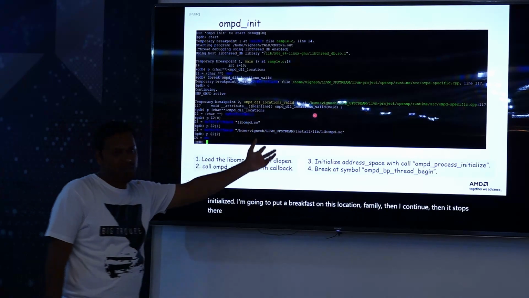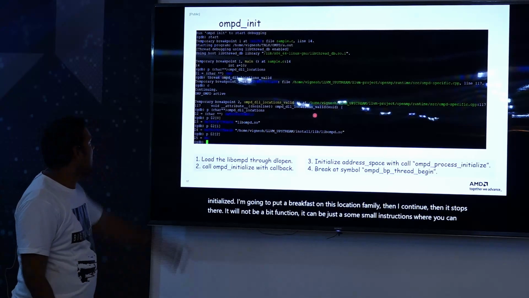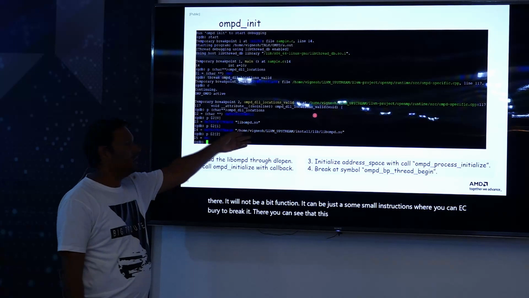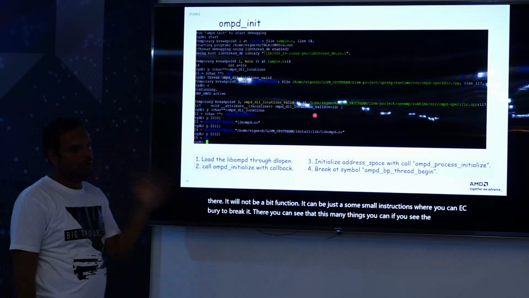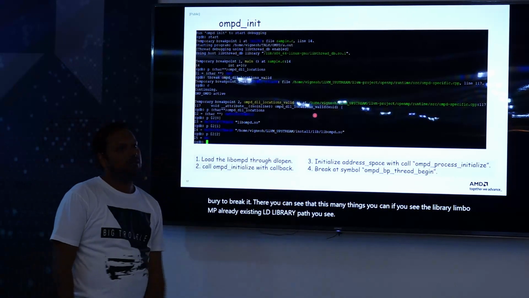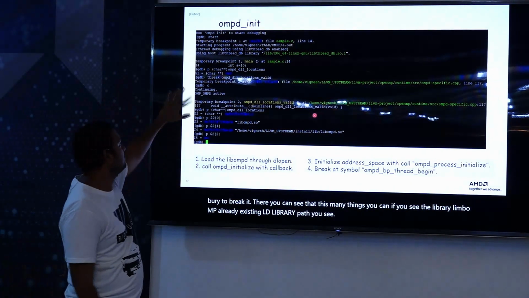It need not be a big function. It can be just some small instructions where it is easy for you to break. You can see that the variable is loaded with this many things. If you see the library libompd.so in the existing LD library path, use it. Otherwise, you pick it from wherever the libomp is, right? That's where this comes from, basically.